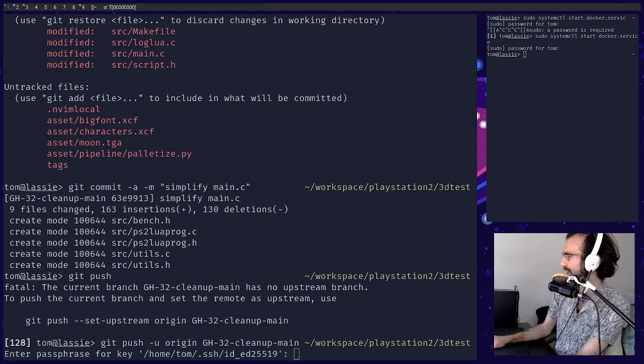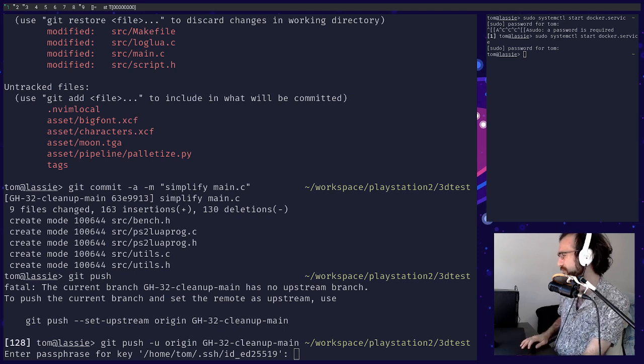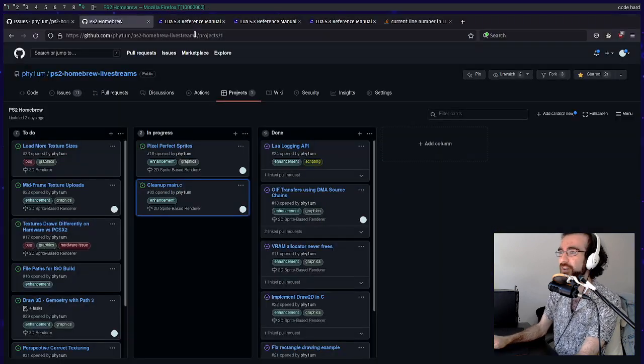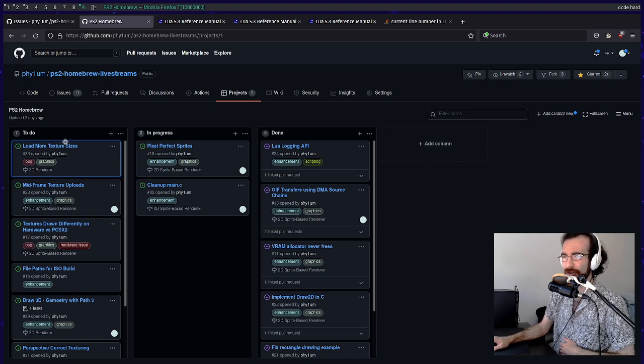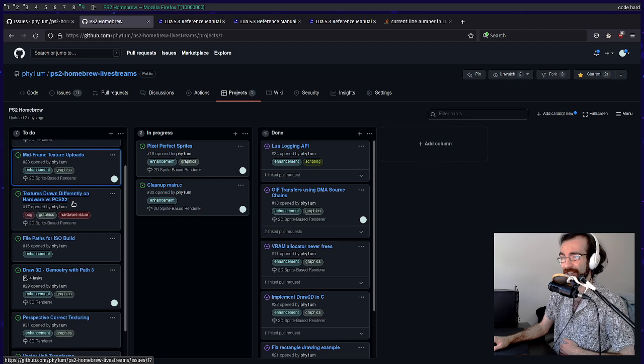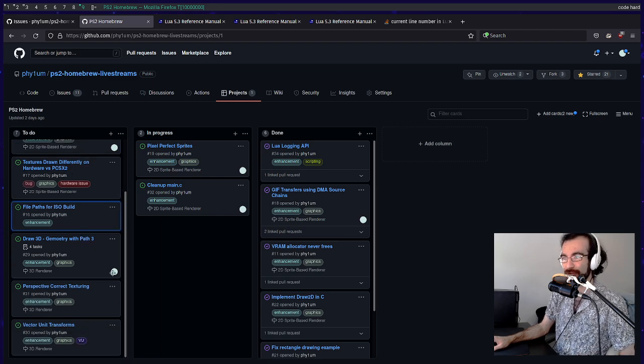Cool, so we're going to push this, and that is all I really have the energy for today. We're gonna smash some more interesting stuff soon. I'm getting towards the end of Draw 2D. We're gonna move into some exciting stuff for Draw 3D. If you look at my backlog here, clean up main, load more texture sizes is a bit of a no-go. Mid-frame texture uploads needs a little bit of work. This, I think I've actually resolved. I need to check into more. This isn't important. And then we're getting into Draw 3D stuff.